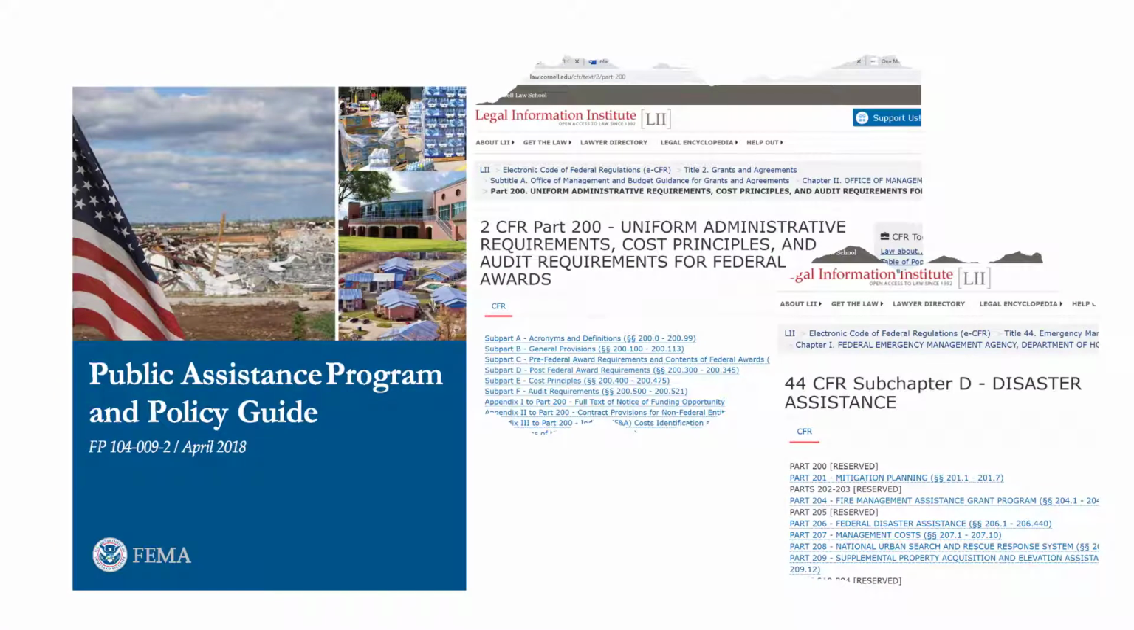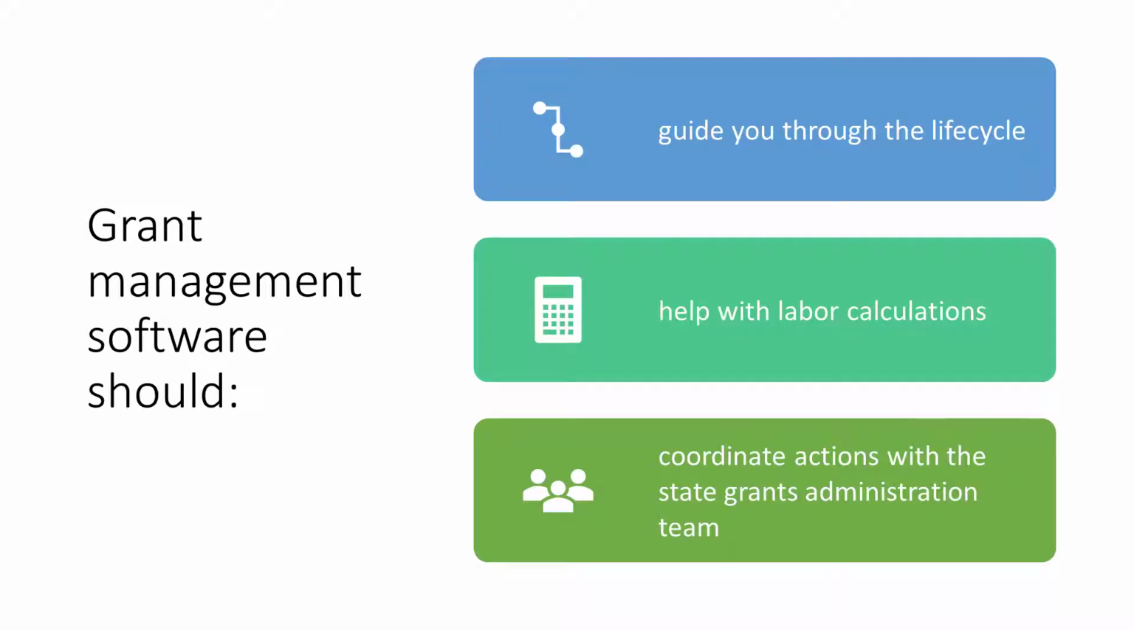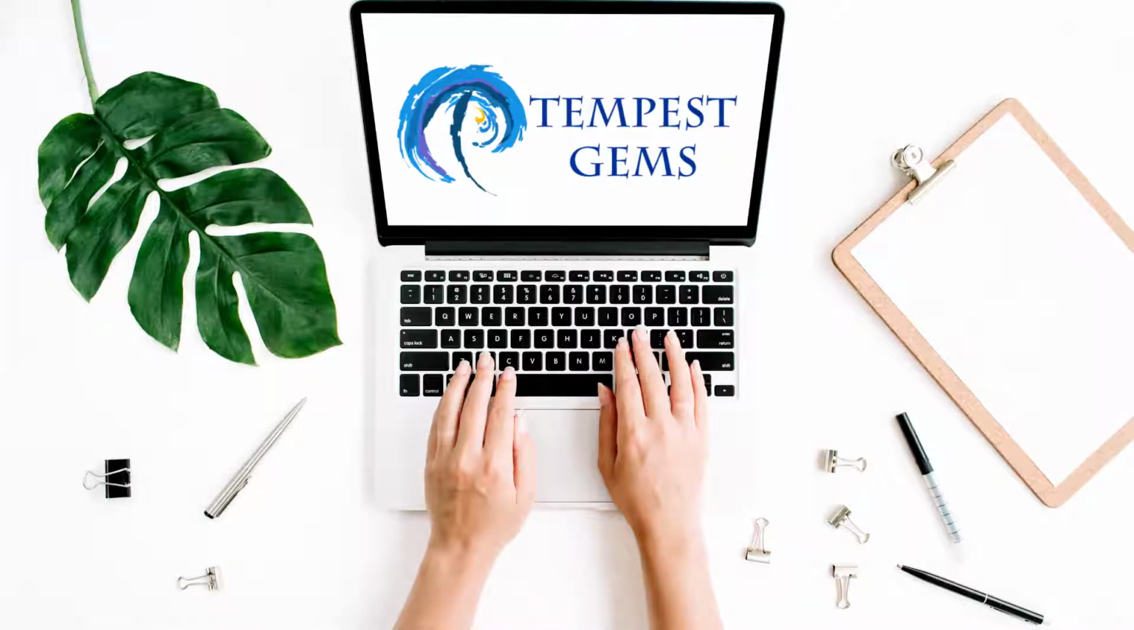Simple grant management is an awesome goal, but when getting disaster assistance from FEMA under the Stafford Act, you'll find that you must work within federal policies and practices as directed by 2 CFR 200. We built Tempest-GEMS to simplify the process as much as possible. Using grant management software should guide you through the life cycle and help with labor calculations, coordinate actions with the state grants administration team. In this episode, we'll take a quick overview of Tempest-GEMS.